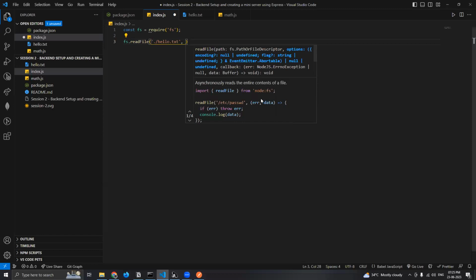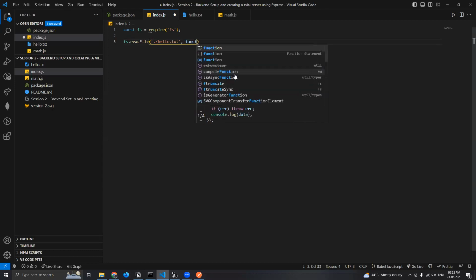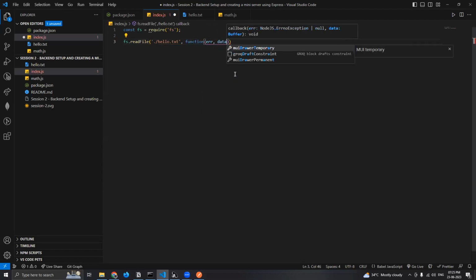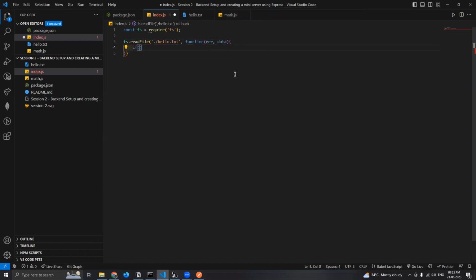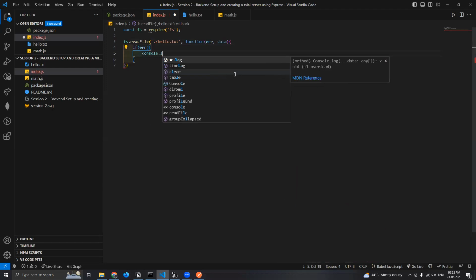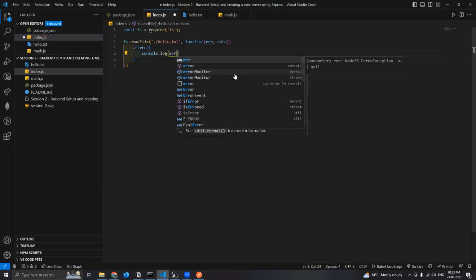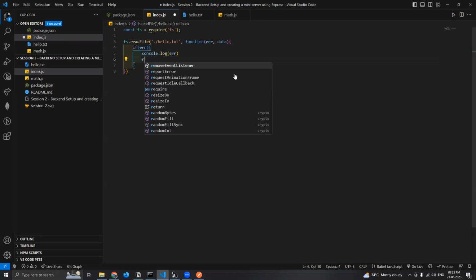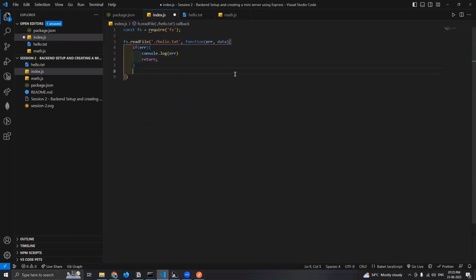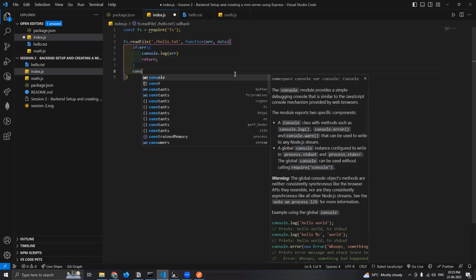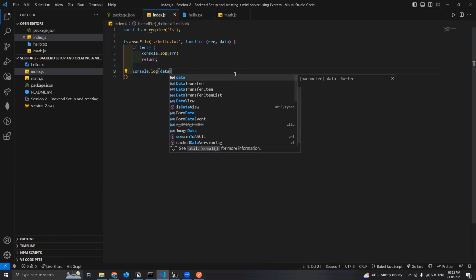Okay, a callback function is basically a function calling another function. I guess we saw this in our beginning sections. Here it's a function that takes in two arguments, the error and the data. If there is an error, we console.log the error and just exit the function. If there is no error, then we console.log the data. Okay, so let's just run and see this.